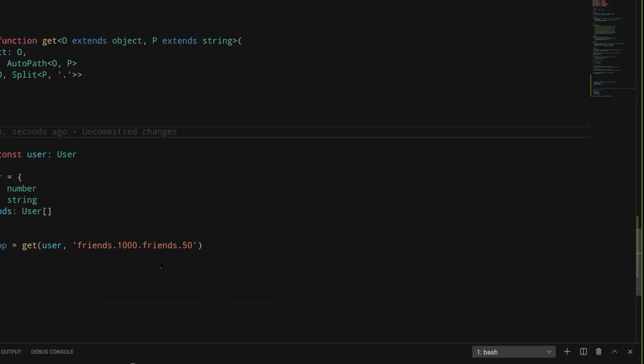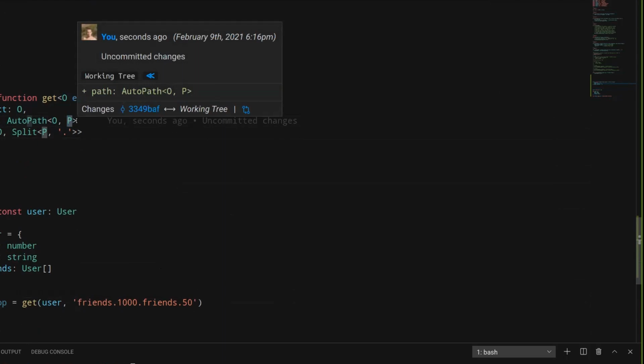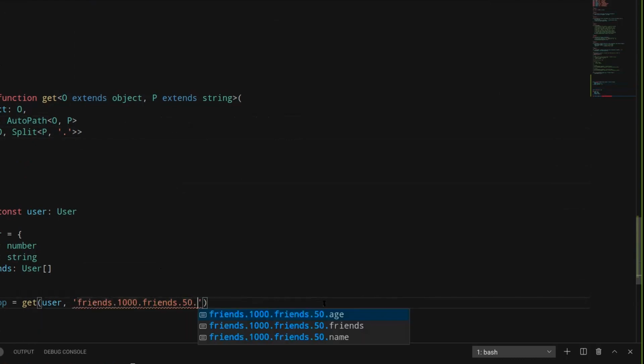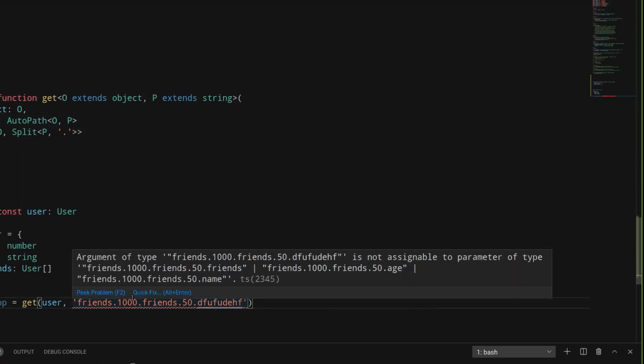So okay, let's go through this. The actual magic is going through autopath. That's why I named the utility. You give this autopath the object you're working on, so in this case, it's the user. And the path that you are typing is going to get passed to autopath. Then autopath is going to basically try to go to that path as you type. And when you press that dot, it will give you the next possible path. So if I type something stupid, obviously it can give me anything next, and it's even going to highlight that it's not a valid path.